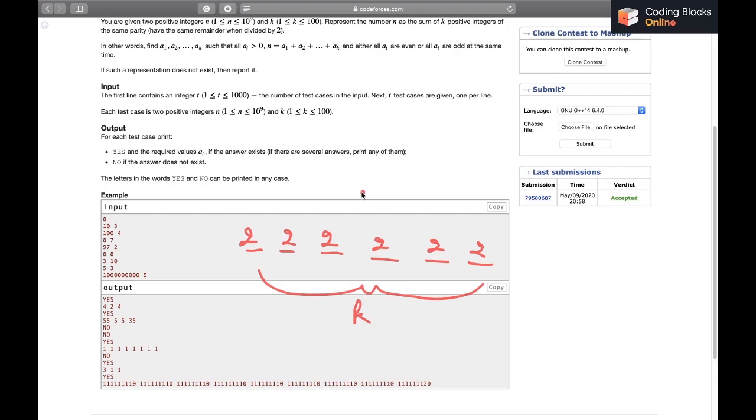If not, let's add n minus k to one of the numbers. Oh sorry, not n minus k, n minus 2k, because we have achieved a sum of 2k as of now, and we need n minus 2k more. Now if this number is also even, it means that we have achieved the target. If not, it means that it wasn't really possible to write n as the sum of k even numbers, right?